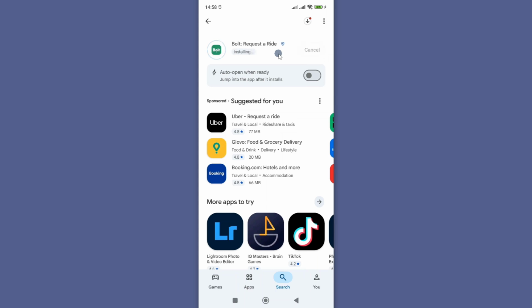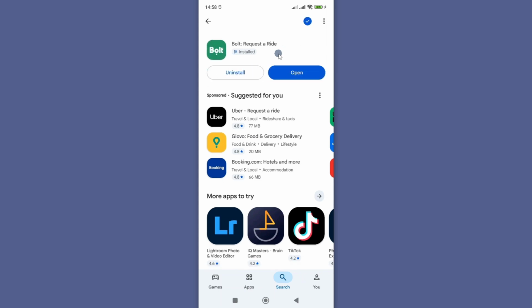However, if you can't still download it, then you might want to check if you have enough space. If you don't, free up space and then try to install your app. So by using any of these methods, now you should be able to download and install Bolt app from Google Play Store.